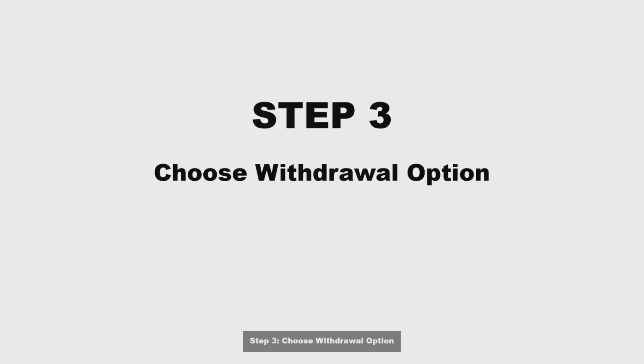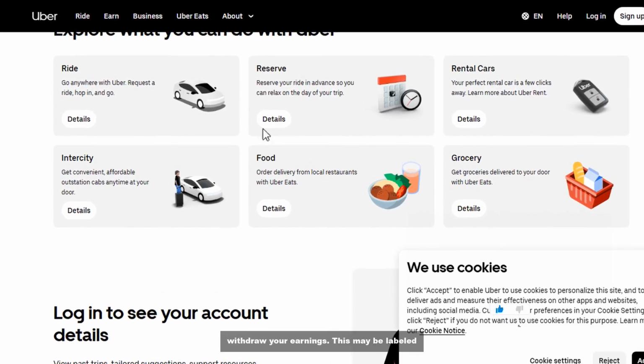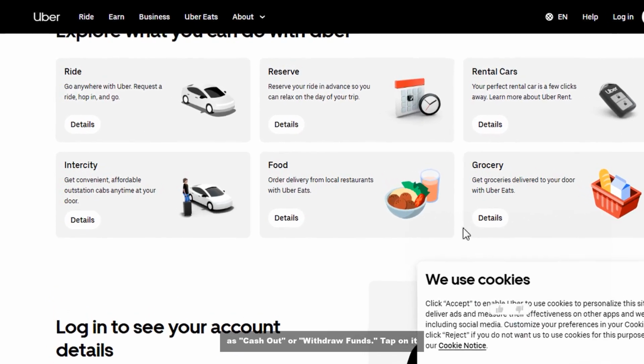Step 3. Choose Withdrawal option. Look for the option that allows you to withdraw your earnings. This may be labeled as Cash Out or Withdraw Funds. Tap on it to proceed.